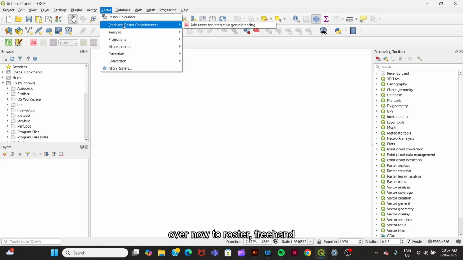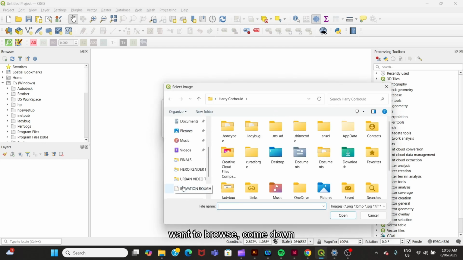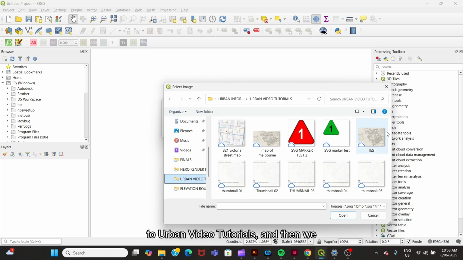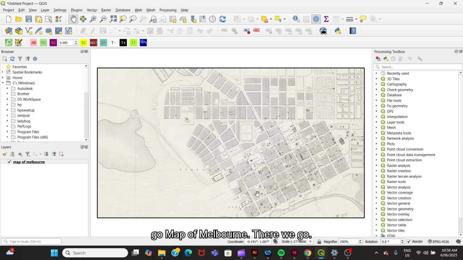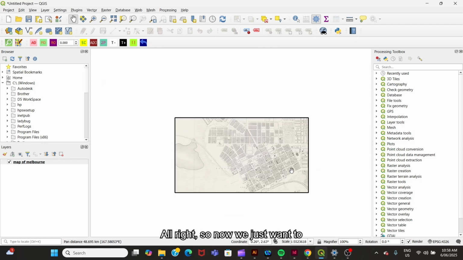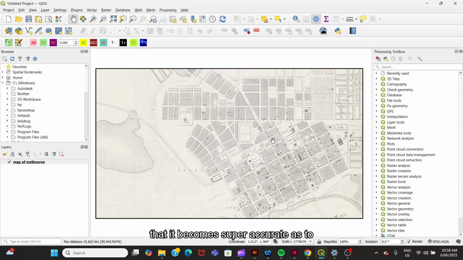We're using a raster image, so we go over to Raster, Freehand raster georeferencer, and add raster for interactive georeferencing. We just want to find the path that we just saved, so we browse, come down to Urban Video Tutorials, and there we go, map of Melbourne. Now we want to reference a few different points so that it becomes super accurate as to where it is in relation to the OpenStreetMap.